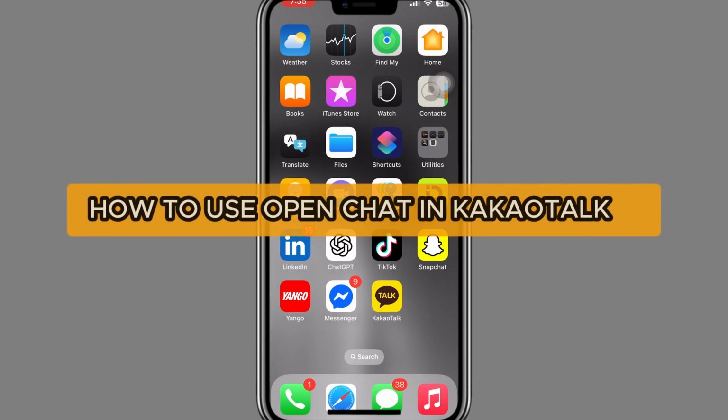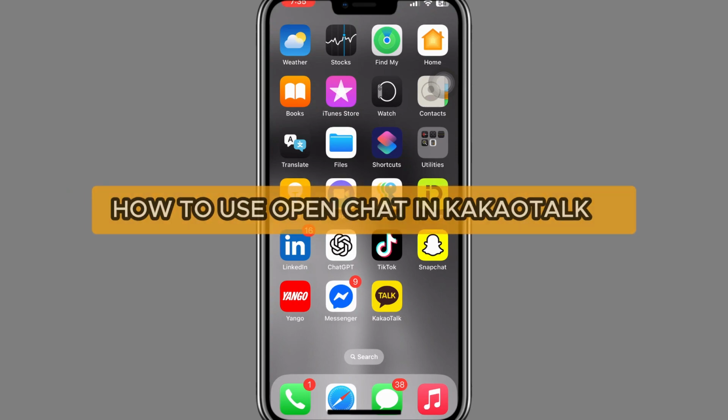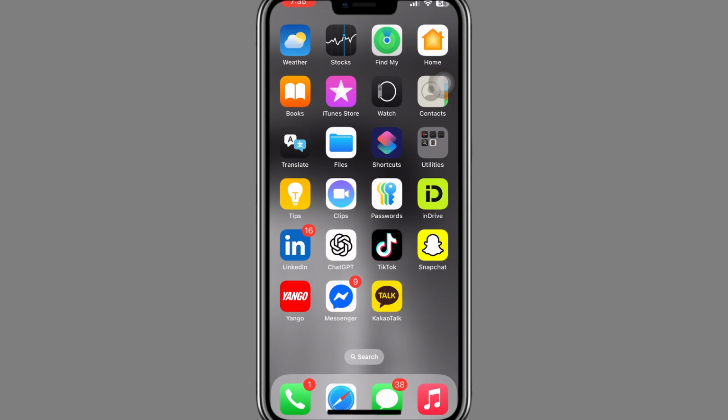How to use Kakaotalk Open Chat. In today's guide, I'll be showing you how to use Kakaotalk Open Chat. It's super easy, so let's dive right in.